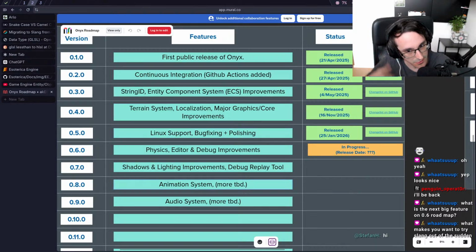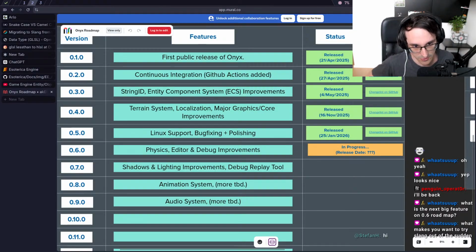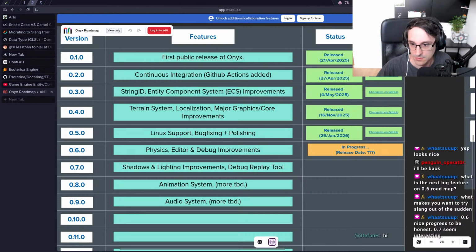So yeah, 0.7 would be the next thing, and then this is again probably a big chunk. But maybe I will reshuffle a little bit, I'm not sure. Because we just did a bunch of GPU stuff, so maybe we do something different for a change of scenery. I'm not sure. Although shadows would be nice. Yeah, 0.7 seems interesting, right? That's why it's there, kinda.